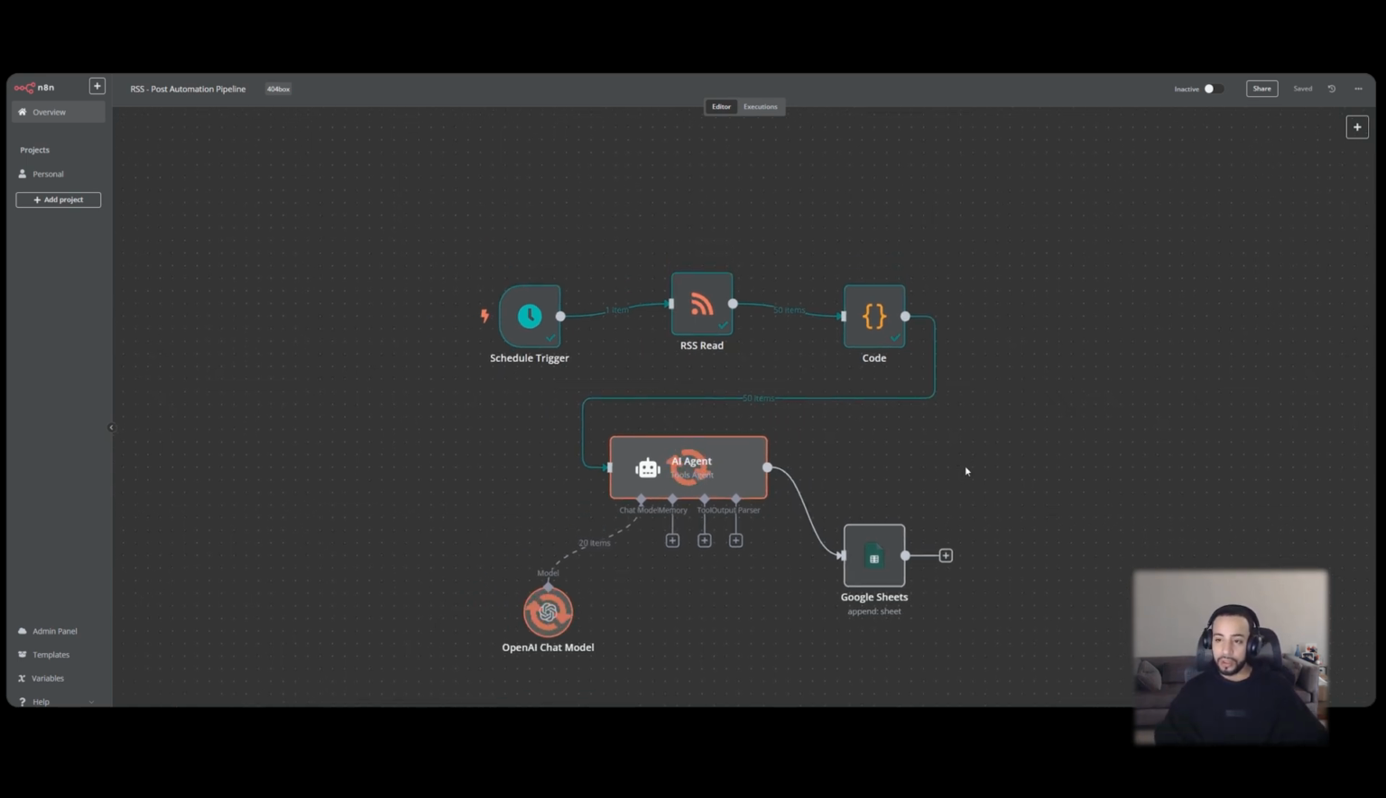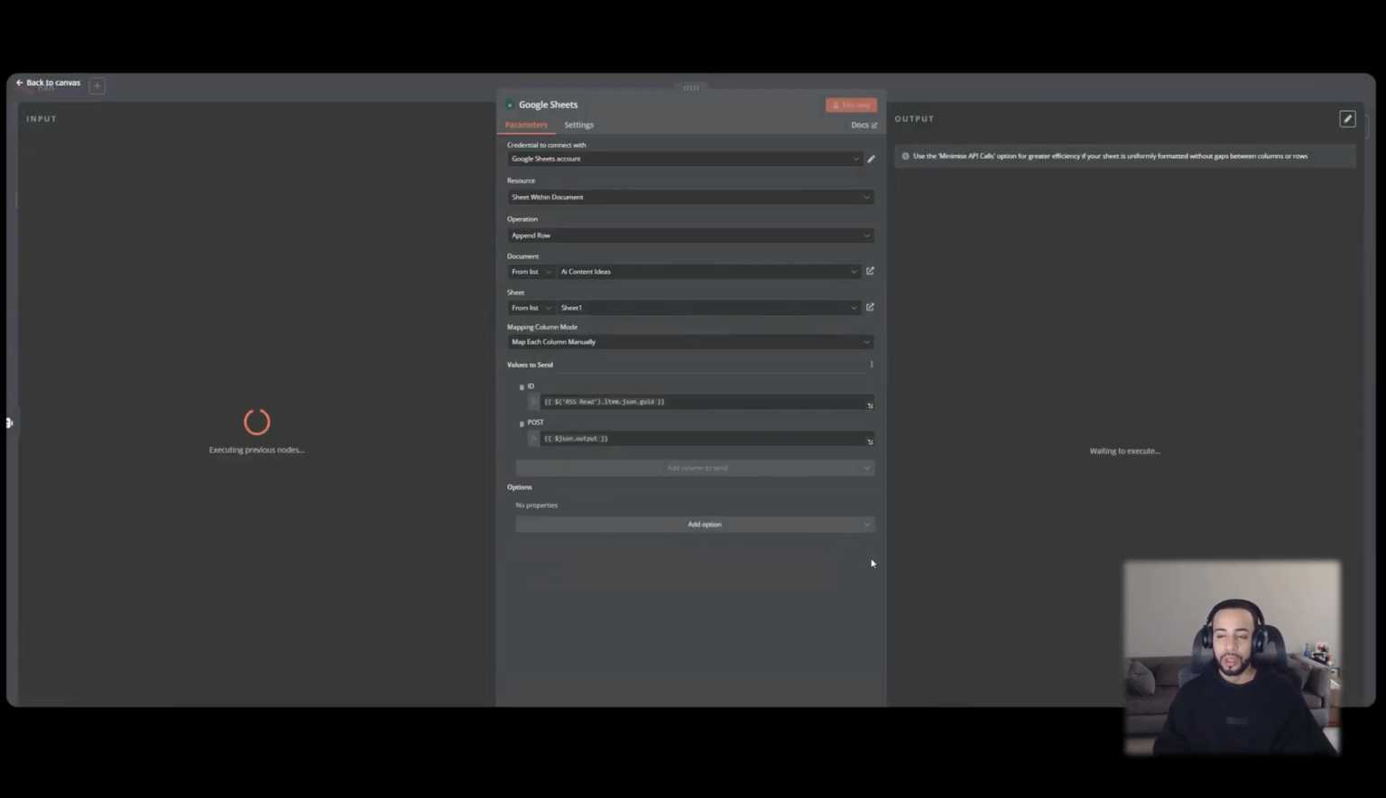And finally, the output, a structured summarized version ready for a post format, in my case, gets saved into Google Sheets, ready for review or posting.